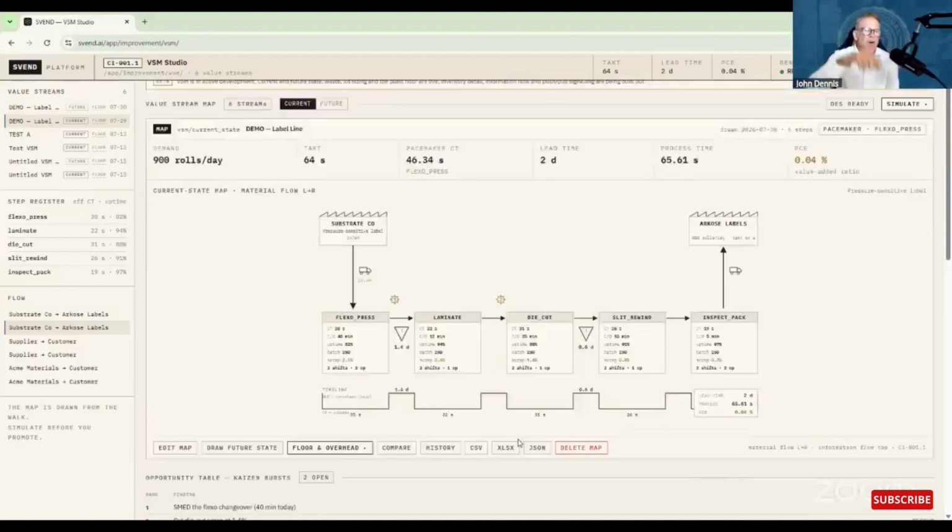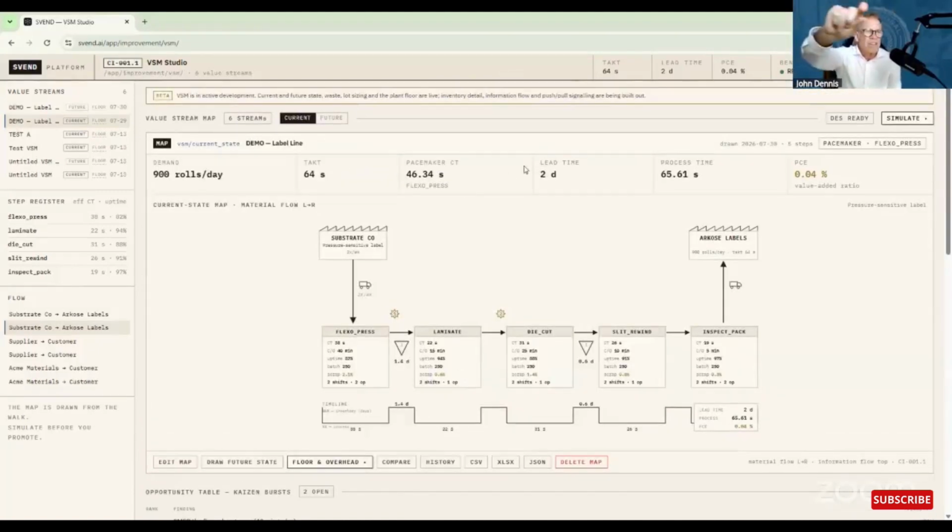And tell me about that top bar. This is like summary statistics, right? Demand is 900 rolls a day. Takt time 64 seconds. Lead time, process time 65.61. That's like cycle time, end of line cycle time. Is it process time there? Yeah, exactly, process 65.